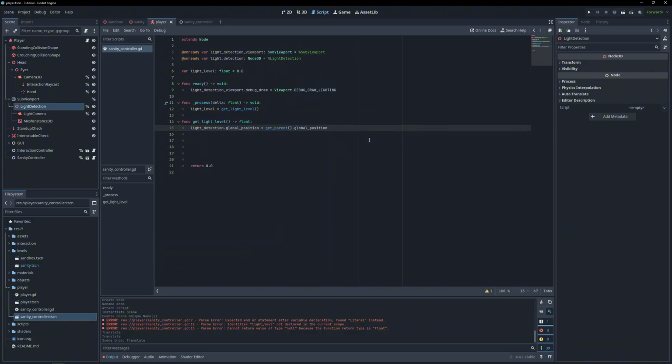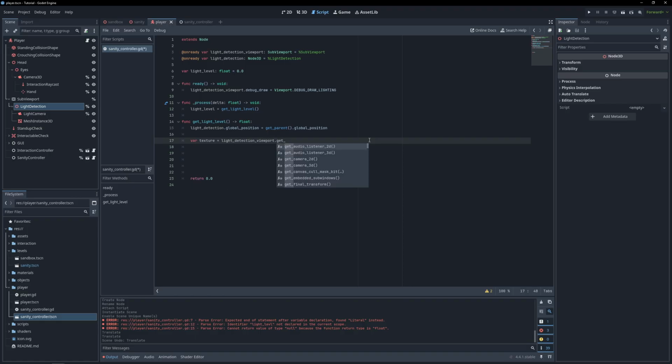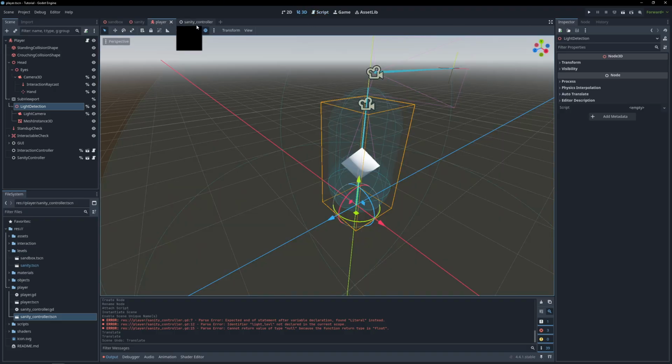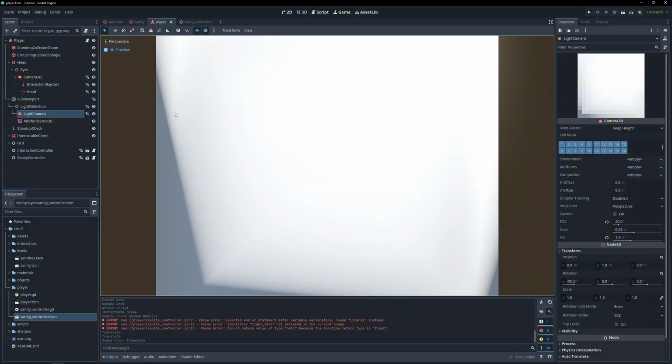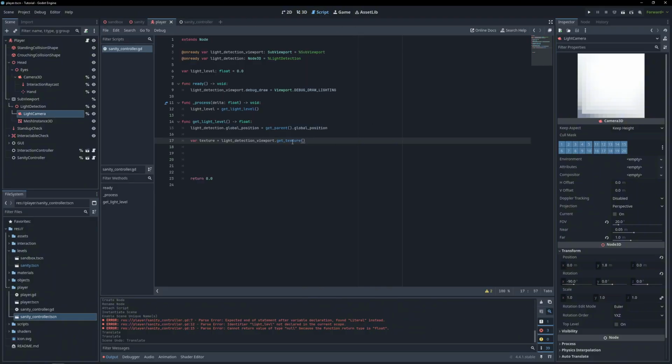So now that we know the camera and the mesh instance are in the proper position on the player, the first thing we need to do is get the texture of the viewport. So we're just going to create a variable that we call texture. We are going to use the sub viewport, and that sub viewport has a built-in function called getTexture, and that's going to return the 2D image of what we're seeing. So if I go back into my 3D view, I grab my light camera and I hit preview. This right here is our texture. That's what we're grabbing with this line right here.